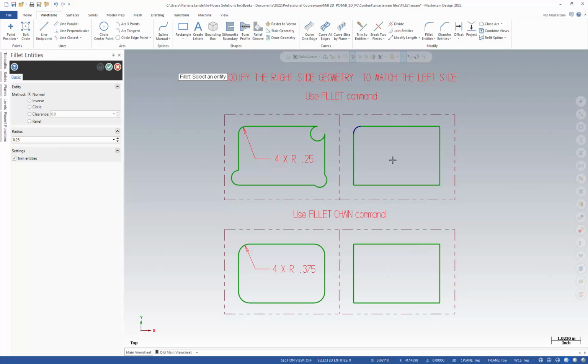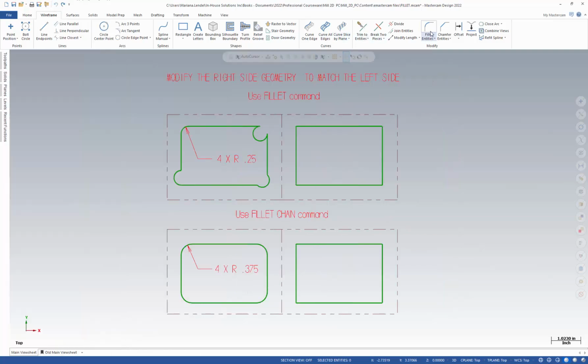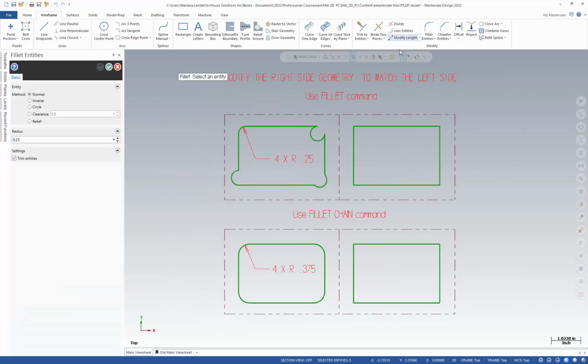There is a third option. So again, I'm going to use the undo button and reselect the command. And in this case, I will just demonstrate the option already shown in the trimming video. You have to hold down the left mouse button and just drag the cursor until you select the second line. As you can see, the fillet is already generated.